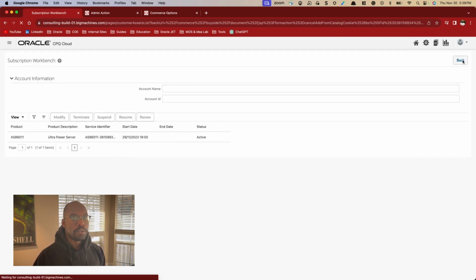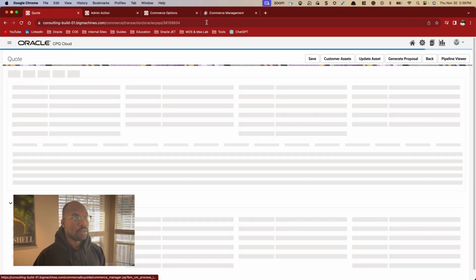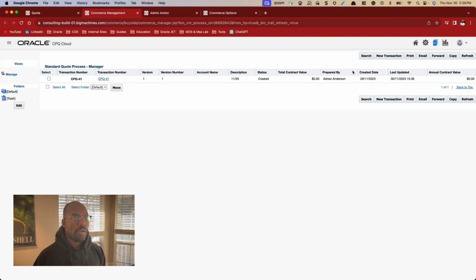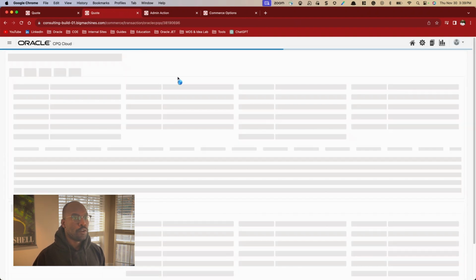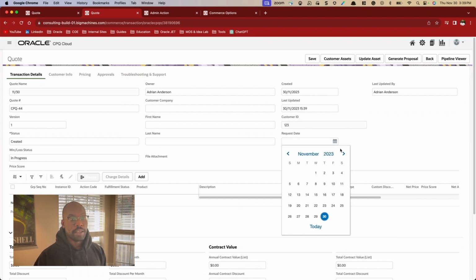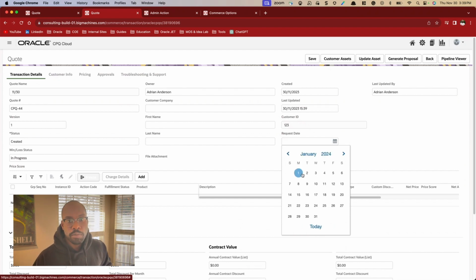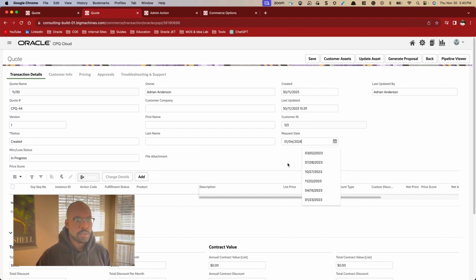But it's better, or more appropriate, to create another transaction for the same customer at a later date, at a later request date. So let's say in this example, we bought something and we wanted to start on January 1st. And we know that we want to upgrade something in Q2, so April 1st. So we'll make that a request date.